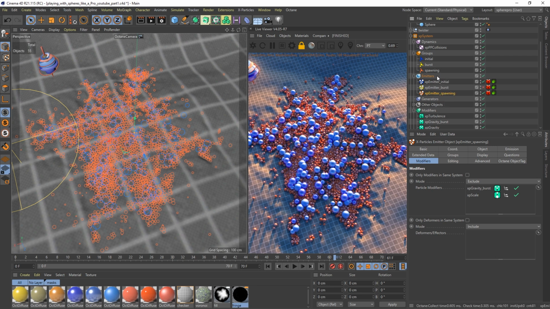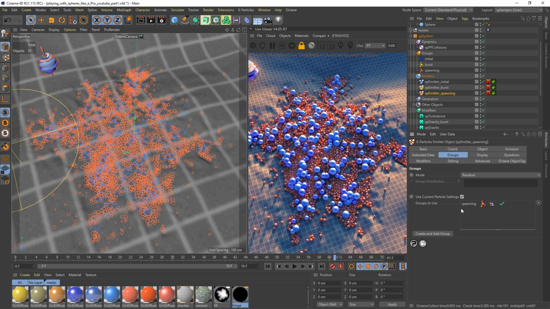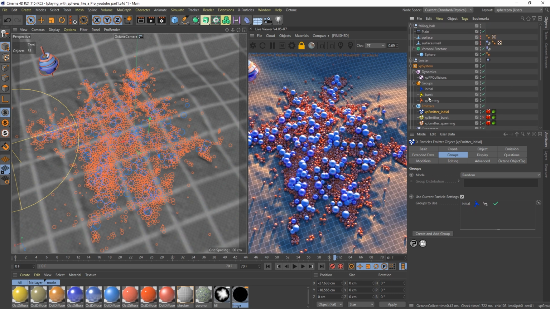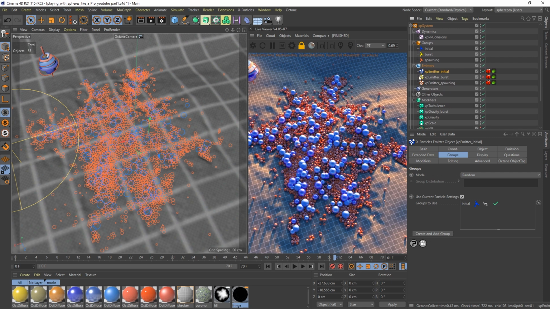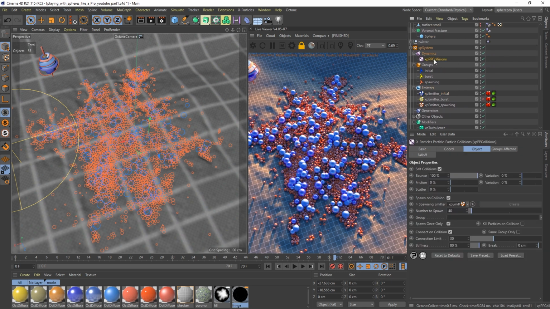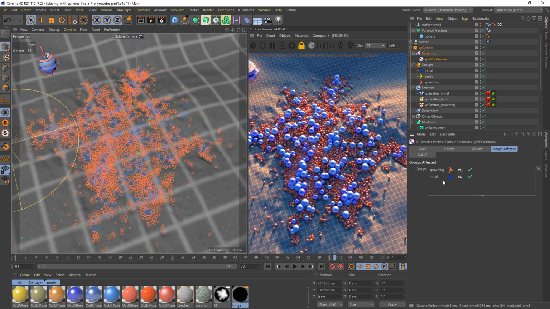And maybe one more tip here. They all go to their group. So I create a group and call it spawning, create a group, call it burst, one for initial. So I have 3 groups here. This is just for the overview, and I think this was necessary also to go to my particle-to-particle collisions and groups affected.